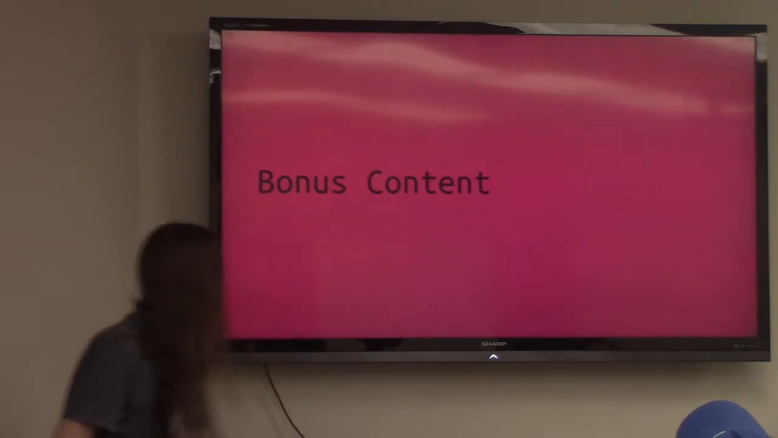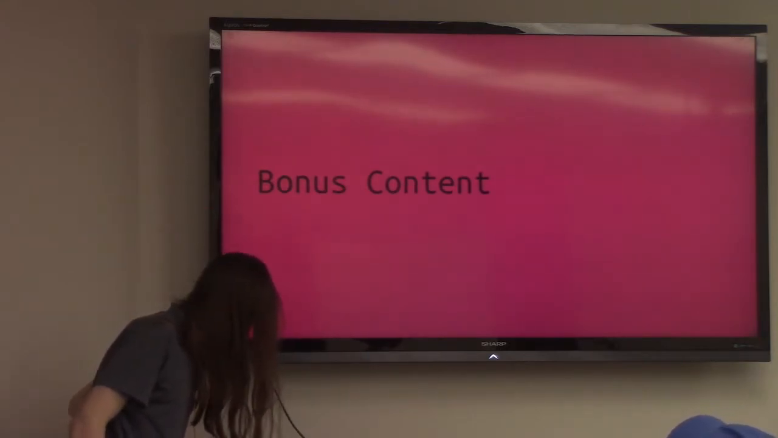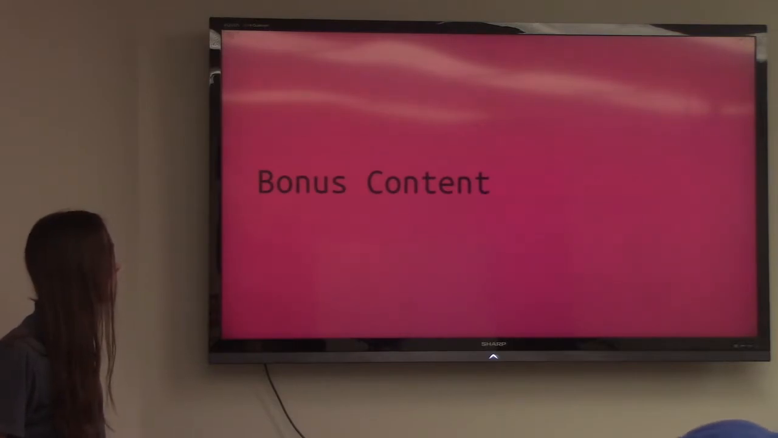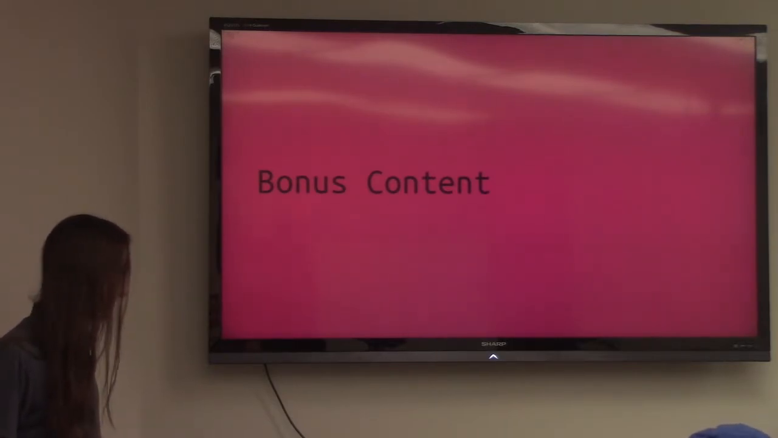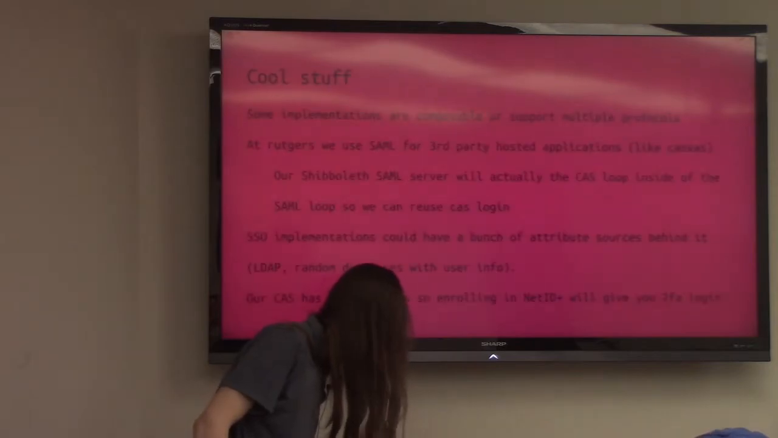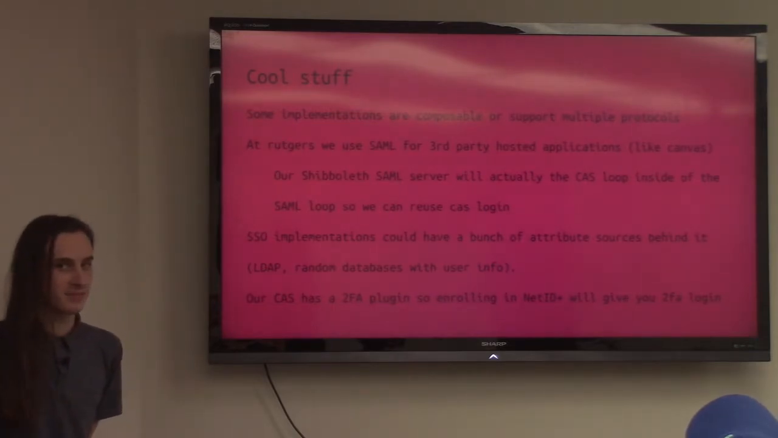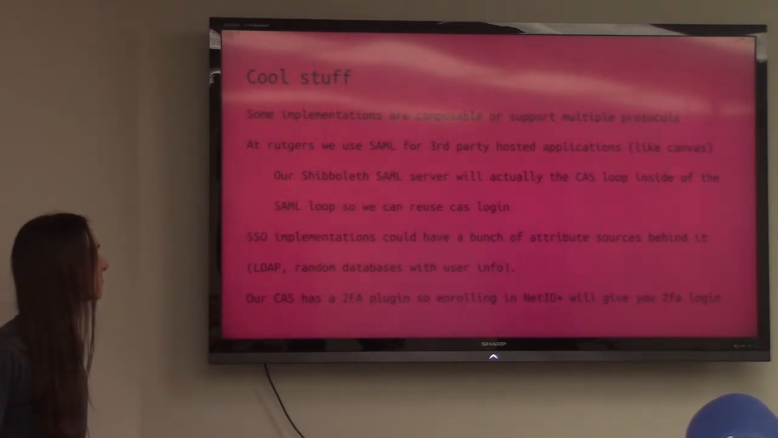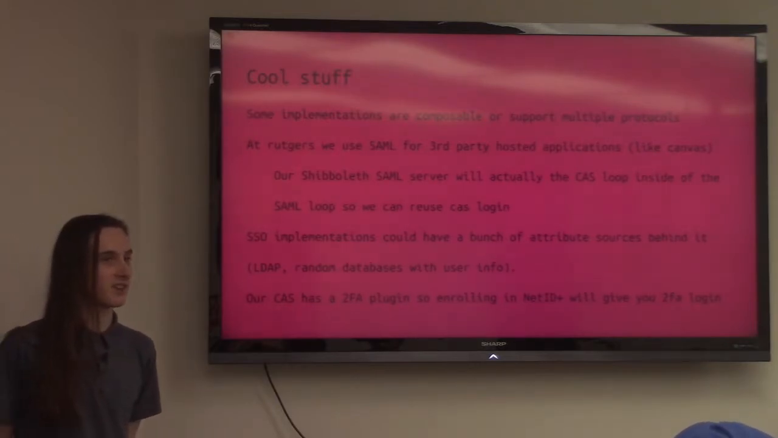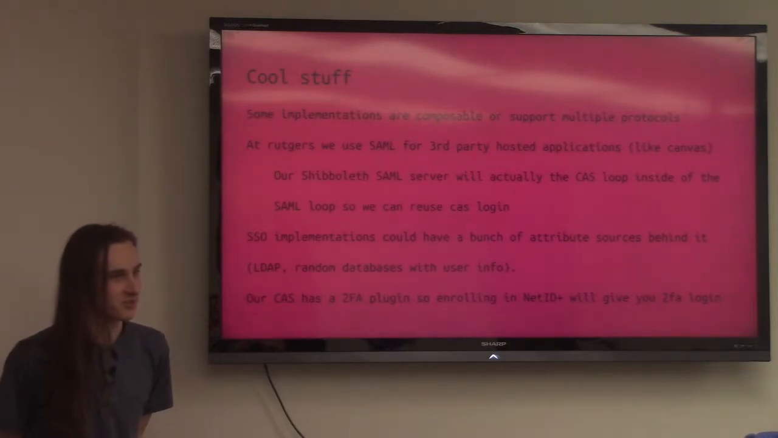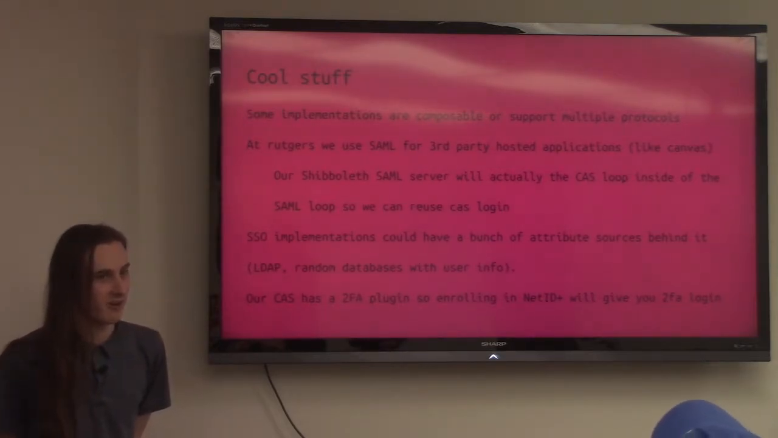So since we still have some time, I also have some random bonus content. There's some interesting stuff going on in the background. Auth is often riddled with lots and lots of edge cases, and it can be stressful to try to weed everything out.